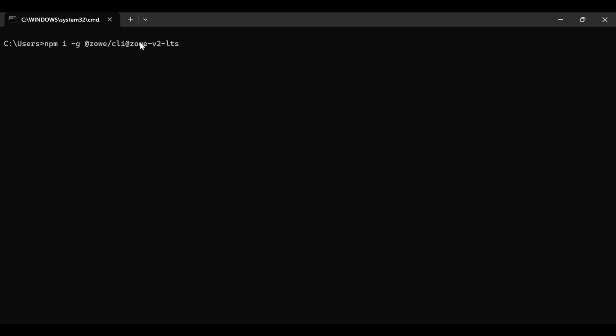The version we're going to use is the Zowe V2 LTS. This is more of a stable version, so let's not go into the latest versions. It might cause some problems. So once you hit enter, it's going to start installation.